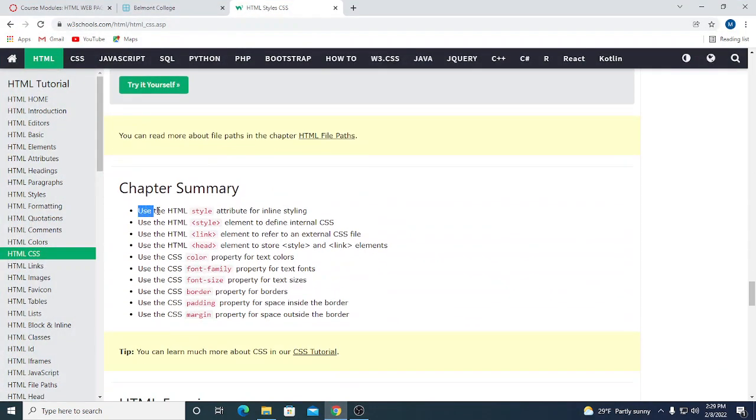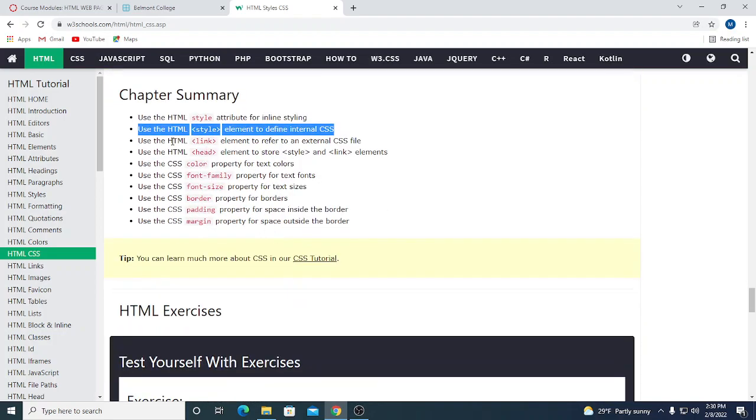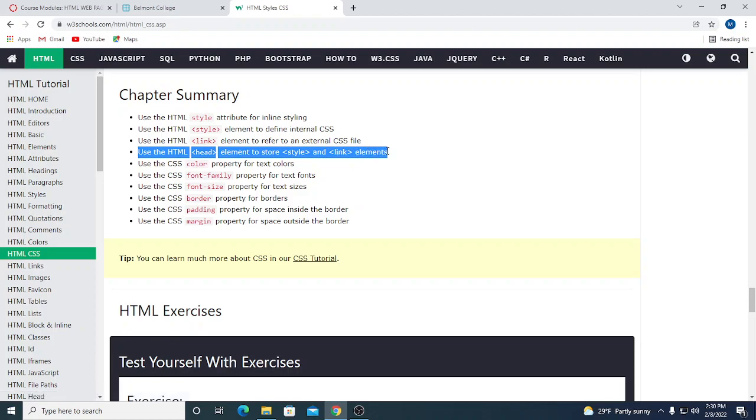Okay, chapter summary. Use the HTML style attribute for inline styling. Use the HTML style element to define internal CSS. Use the HTML link element to refer to an external file. Use the heading element to store style and link elements. The color property changes the color. The font family and font size, border, padding, and margin are all pretty obvious.